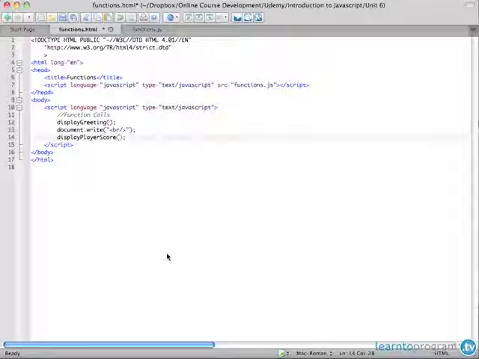One of our goals for functions in JavaScript is writing functions that are both flexible and reusable. One of the ways we create flexible and reusable functions is by writing functions that can take parameters or return a value. In this video lecture, I'm going to show you how to do just that.